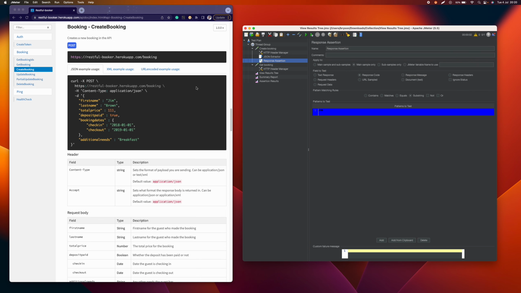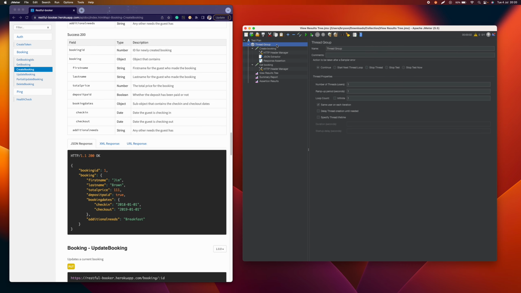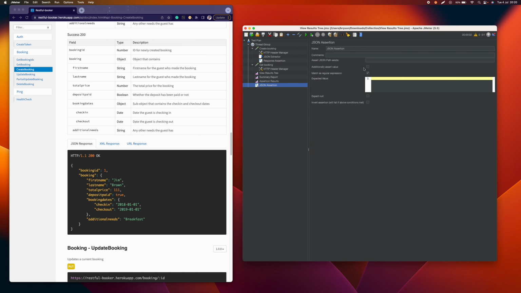Now let's say I want to validate this output. I can add another assertion. Let me save this first. Come here on thread group, add, where is it? Assertions. I can add a JSON assertion. I can put the path of where I want it to be. Usually you do this with a dollar sign. Let's say I want to validate that first name should have Jim.